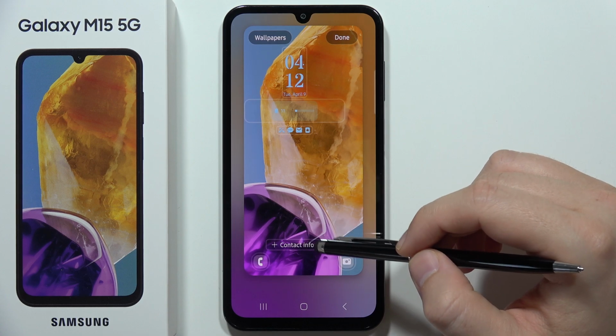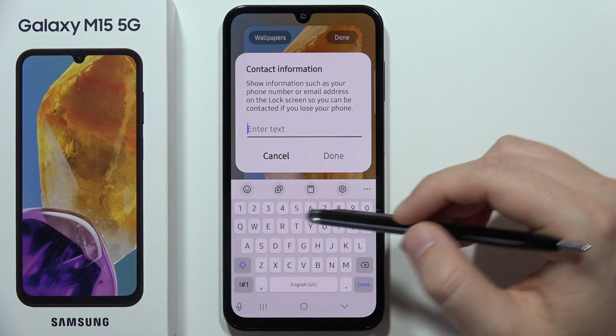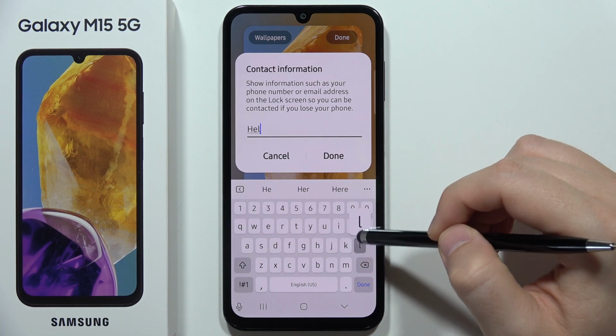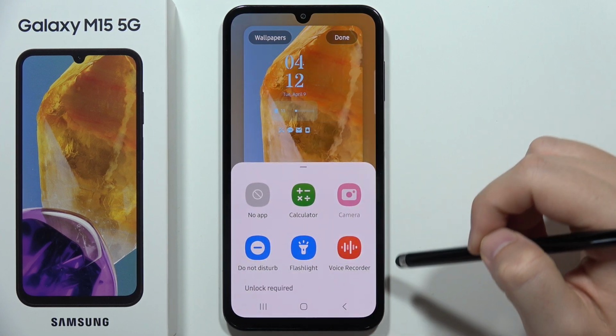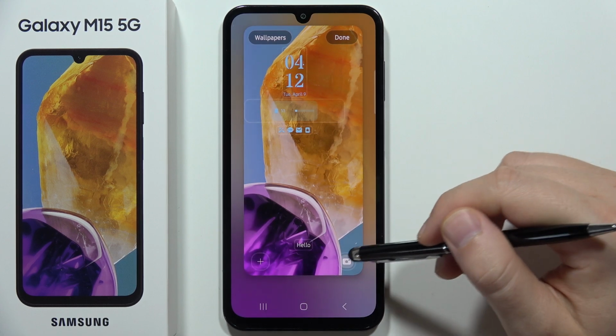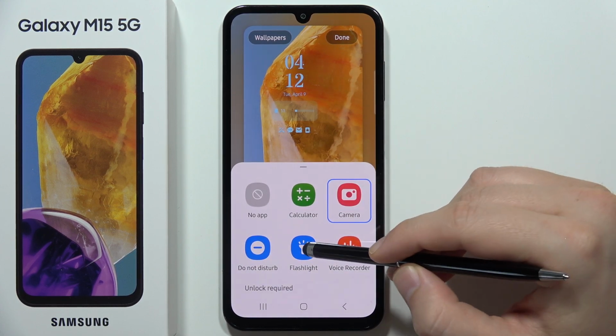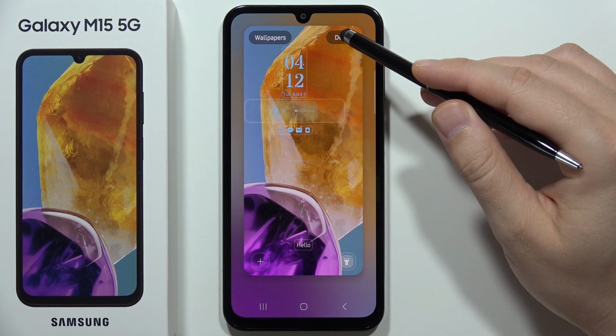Right here, we can actually add the contact information to the lock screen, or you can add custom text. And from this, you can adjust these quick shortcuts. You can remove them or simply change and get access to other apps. Then you can just click done by tapping on the right upper corner.